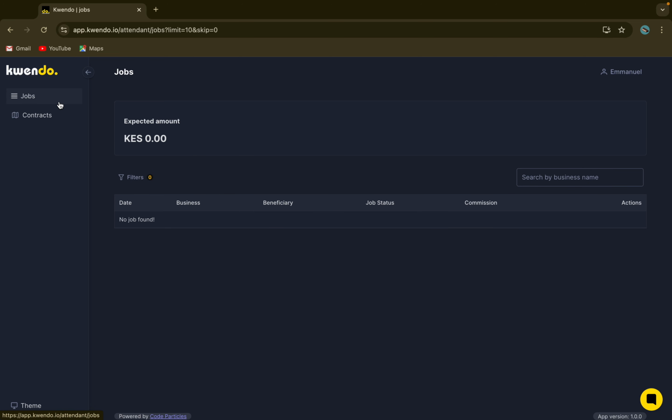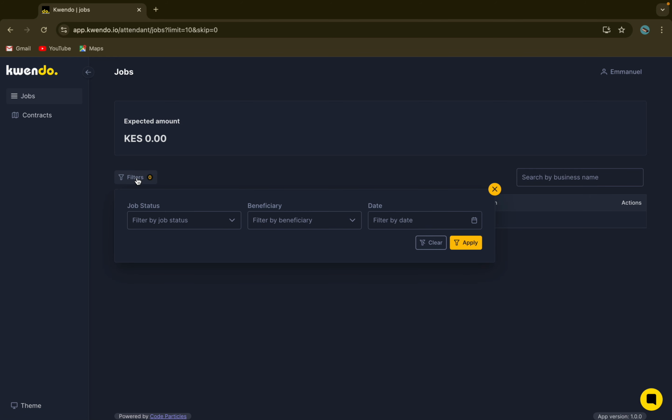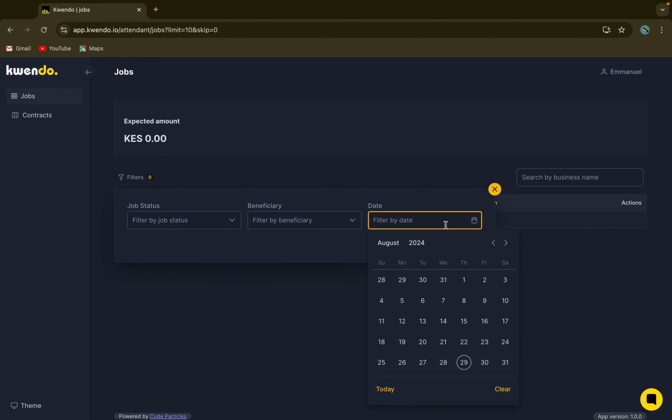Let's briefly talk about jobs as well. So basically, as I said earlier on, all the details about the job will be here. The expected amount, how much money are you supposed to be paid by your employer? We have this table right here, and of course you have filters. Whenever you want to narrow down to the specifics, simply head over there and click on it. You can filter by job status, you can filter by beneficiary, and you can filter by date.